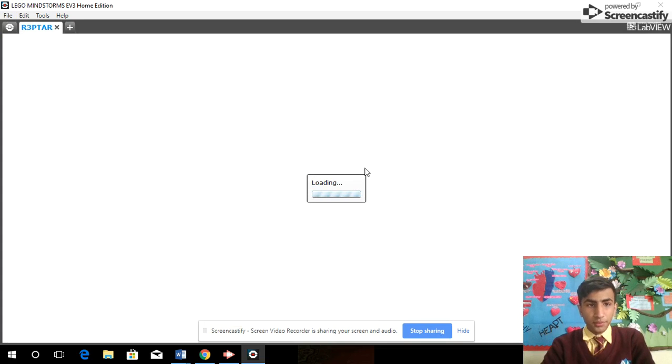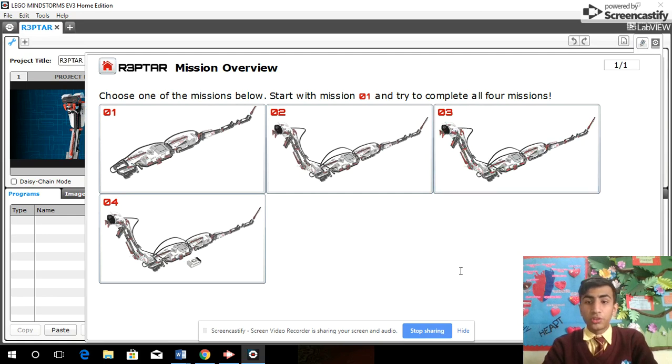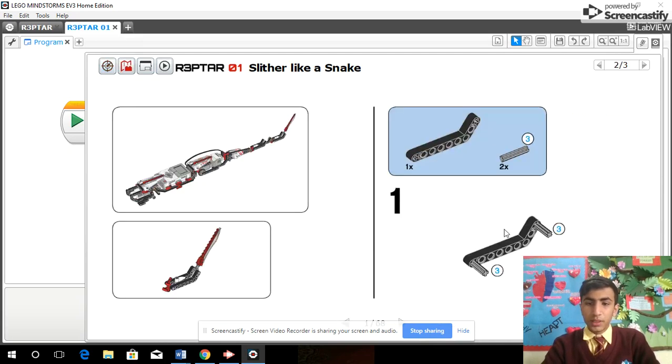As I press on this option, the screen will appear like this. Here at my right, here's a video. By checking its video, you can see how this robot is going to work. And here, this option will show you the construction of this robot. By pressing this one, you can see start building. Here it's showing how you are going to build it. It's showing the blocks, so by following these steps, you can construct this robot.